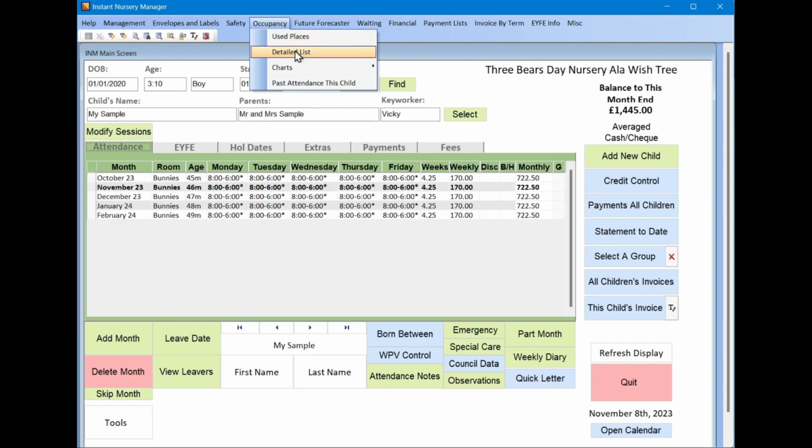Detailed list, same as used places, but includes the children's names. Past attendance. This shows an attendance pattern for a selected period with an option to include fees. Future forecaster. This allows you to print a report to show how many children will be at what age 6 to 12 months ahead. You can set the age limits yourselves for each room and print summary or detailed.